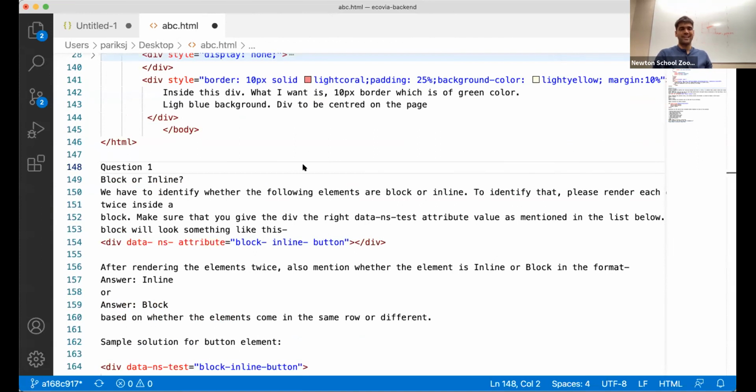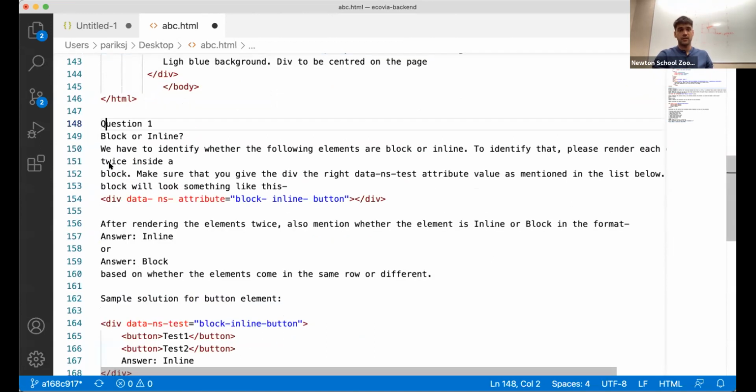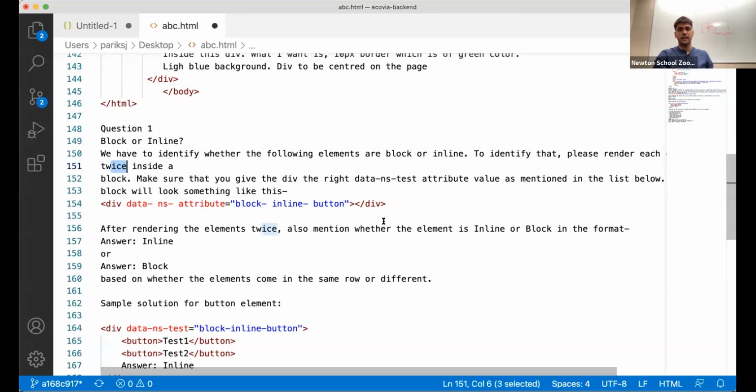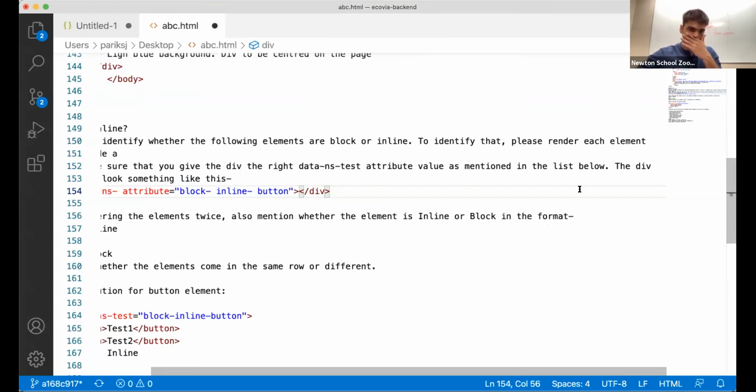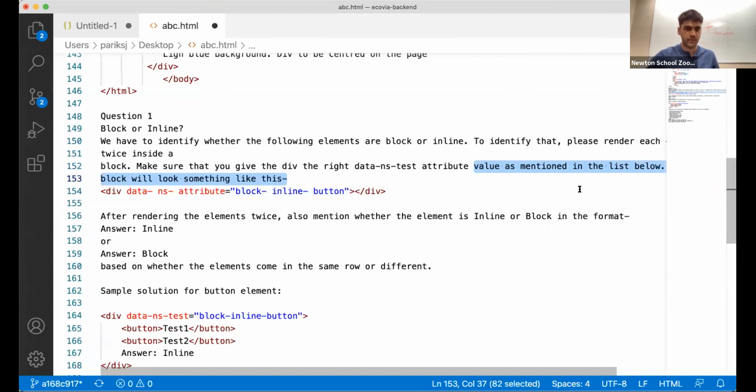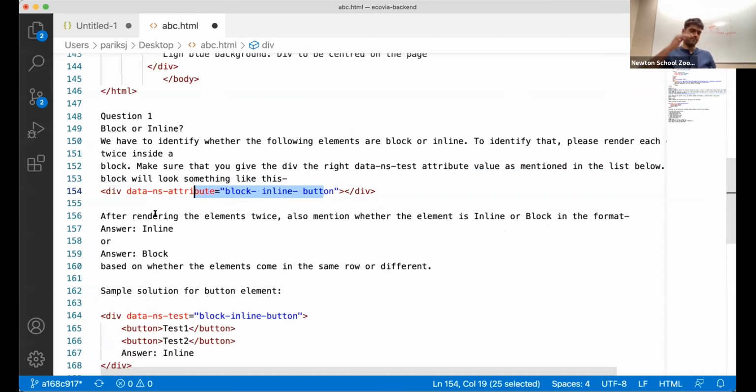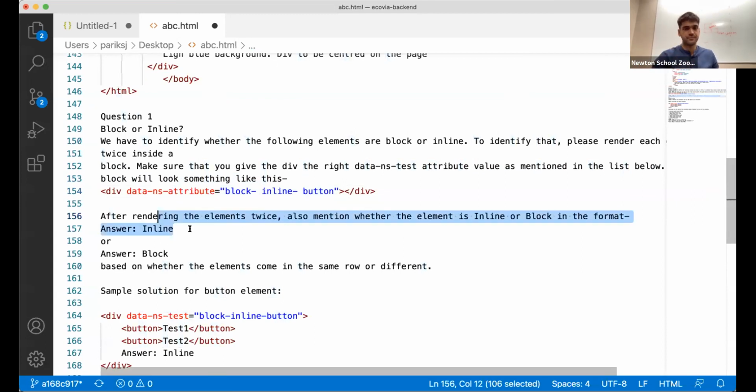Question 1. Block or inline? We have to identify whether the following elements are block or inline. To identify that, please render each element twice inside a block. Make sure that you give the div the right data-ns-test attribute value as mentioned in the div. Guys, this is also one of the attributes of HTML, data-ns-test. Whatever you give it, they will be using that to read on the page. So don't worry about it. This is not for styling. This is for the Newton School compiler to read the code and understand.